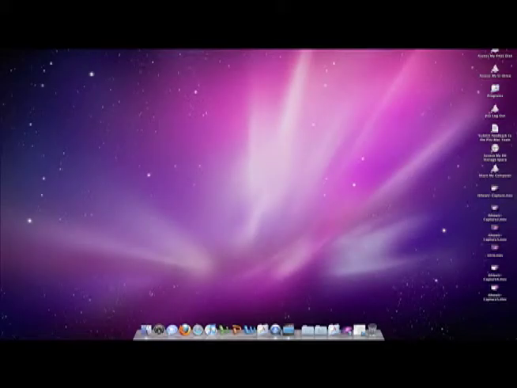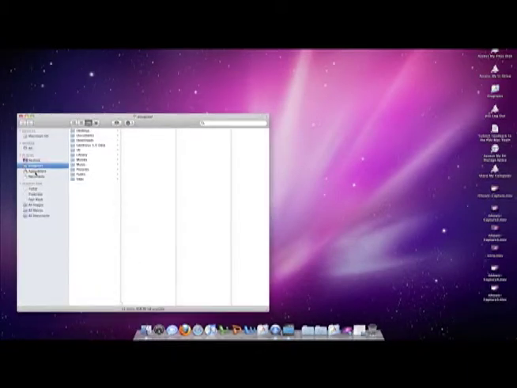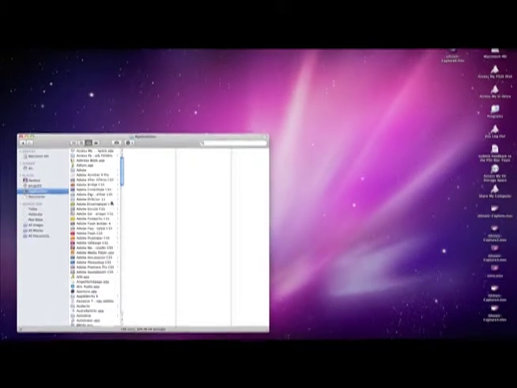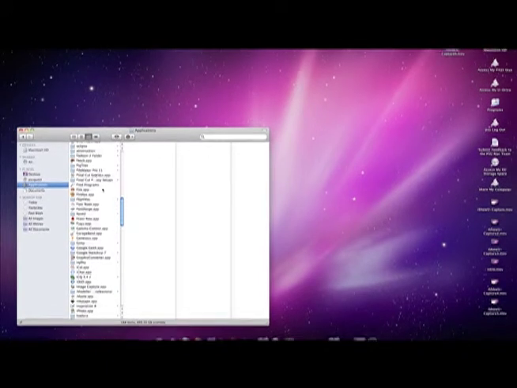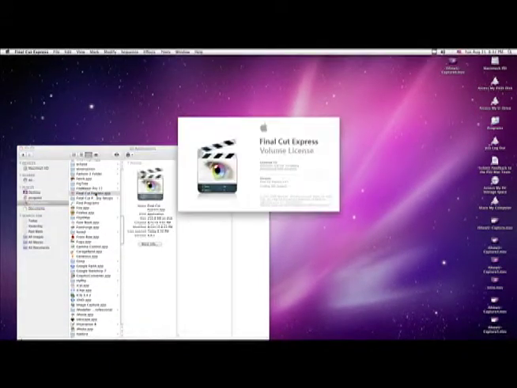The first thing you're going to do is you're going to open Final Cut Express. You go to the Finder, and then you go to Applications. Then you're going to scroll down until you see Final Cut Express, and then double click.